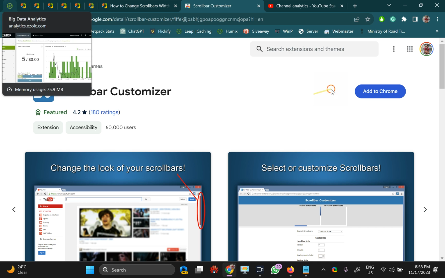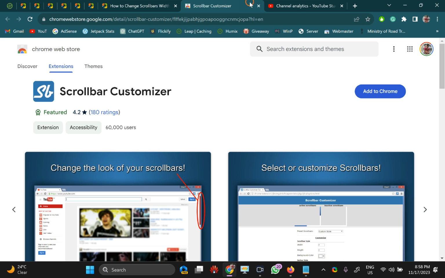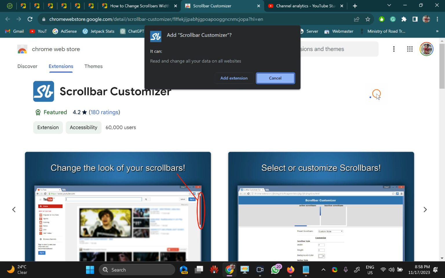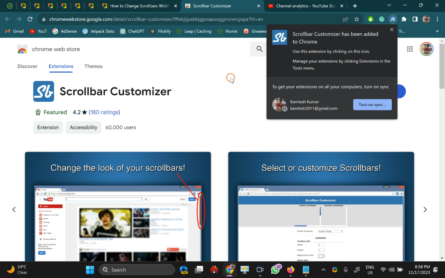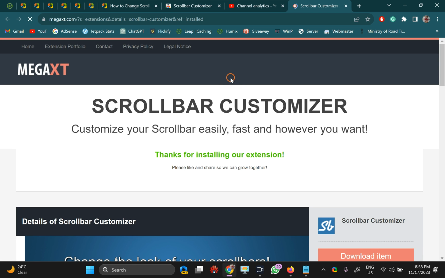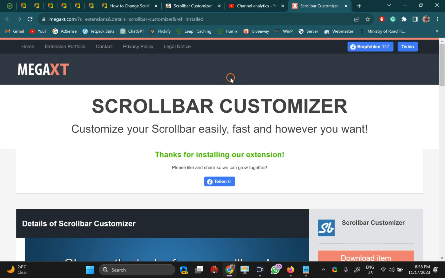From there, you can directly go to this one plugin page, and after that, click on this one Add to Chrome button here. In the pop-up window, click on this one Add extension button. This will install a Scrollbar Customizer in your Chrome browser.